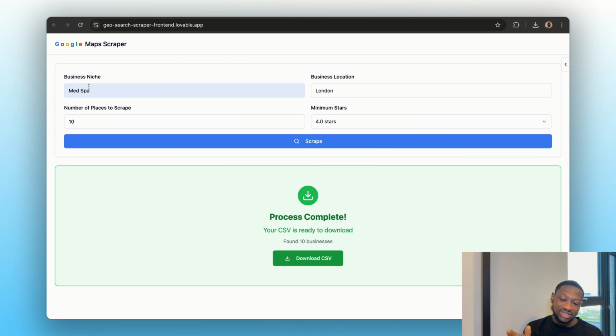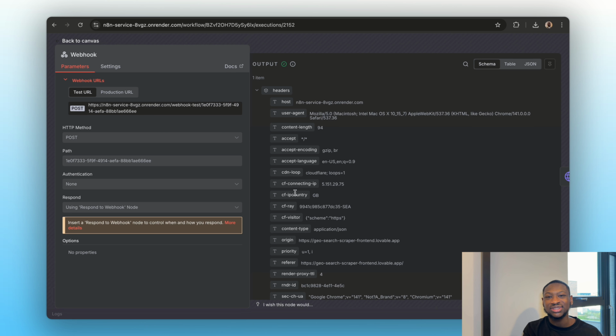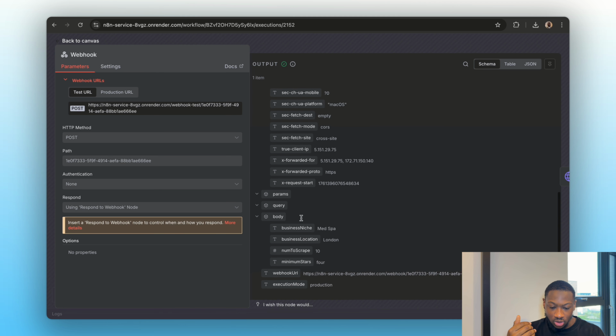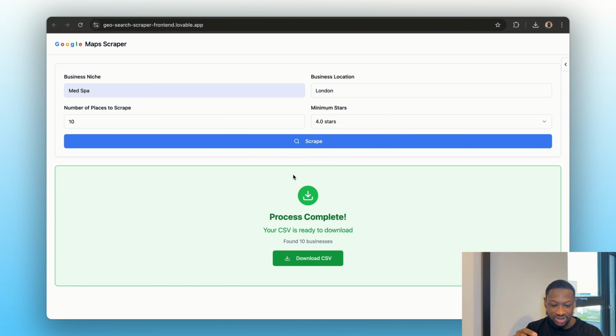So the front end takes our input, the med spa, London, number of places to scrape, and the minimum rating, and it puts that in a JSON body and sends it over to this webhook URL as an API call. Once it sends it over, this webhook node triggers the workflow, which means it starts to execute the next nodes. We can see here we put everything in a JSON body: the business niche, the location, the number to scrape, and then the minimum stars, which was basically what we inputted here.